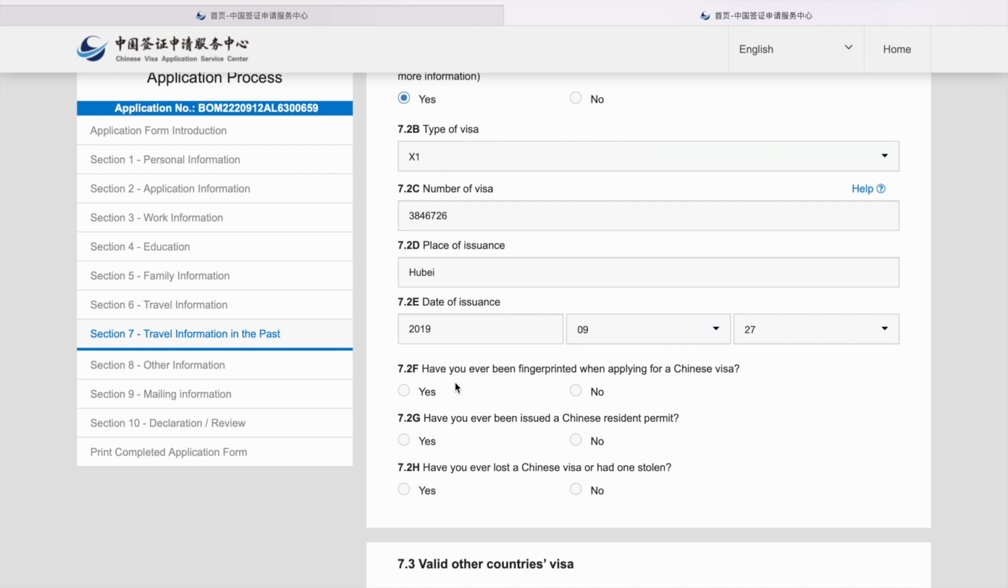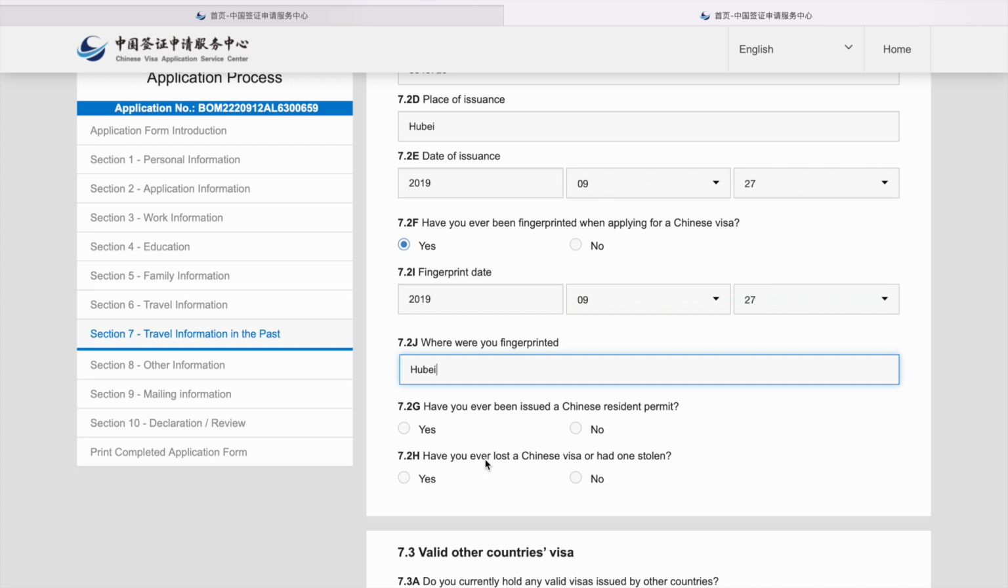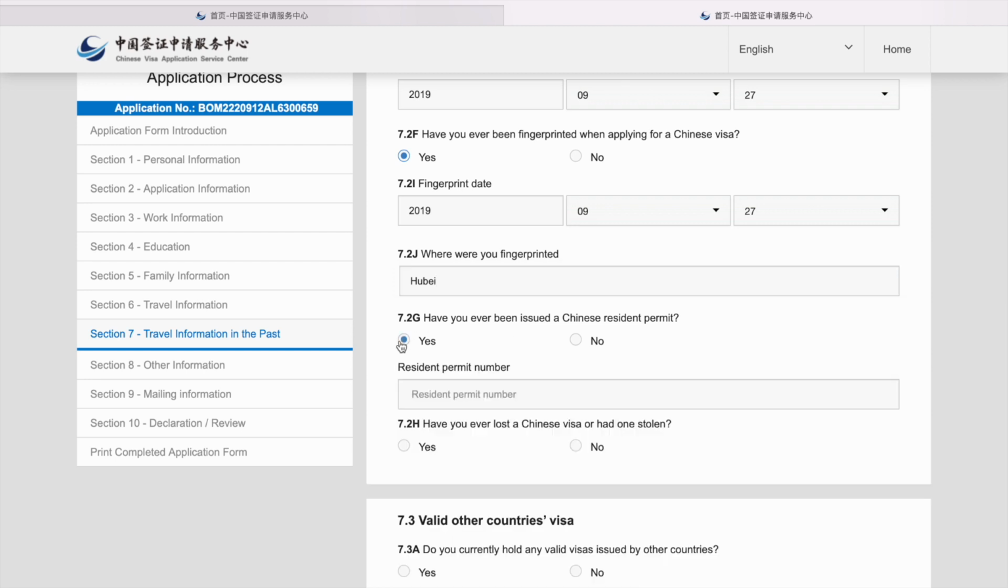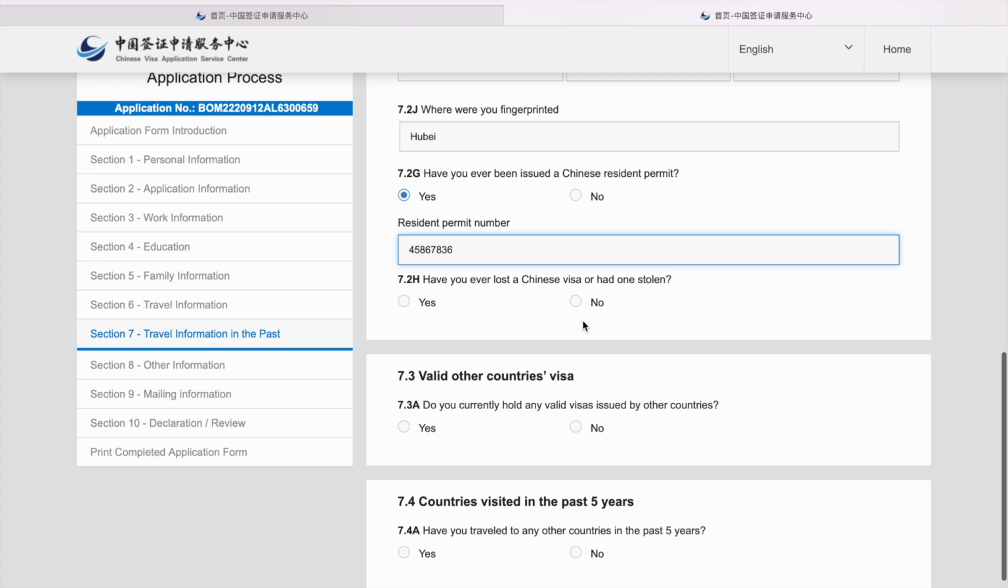Have you ever been fingerprinted while applying? Yes, I have. Fingerprint date same as the date of issuance, 9/27. Wherever you were fingerprinted is the same place where I gave my passport for resident permit. So that's Hubei. Have you ever been issued a Chinese resident permit? Yes, I have been. Just putting in random numbers, but please check your resident permit in order to fill in this block.